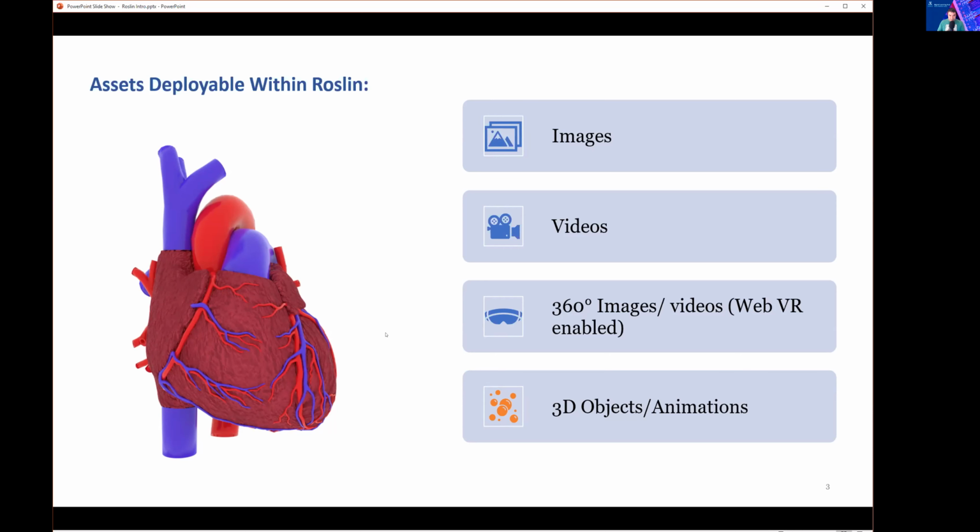And within Roslyn, you can not only have that structure of adaptive learning, so I want students to move through sort of like a museum viewing my content in different exhibits. We want to be able to have different types of content that you can host within that museum, if you will. So we can obviously insert images, you can insert videos. We're working on 360-degree images and videos, web VR enabled, and 3D objects and animations.